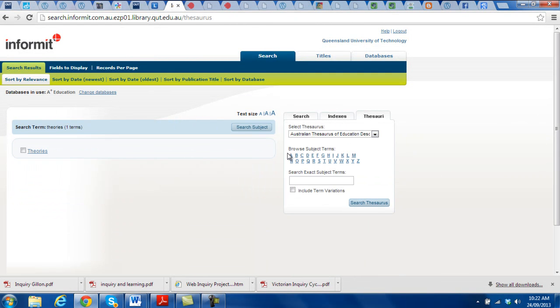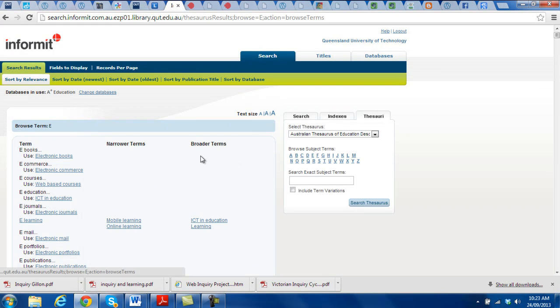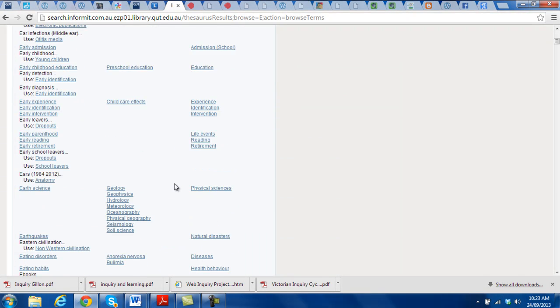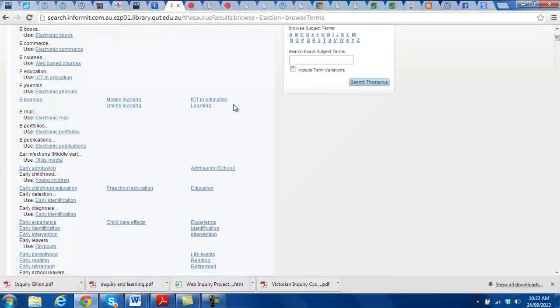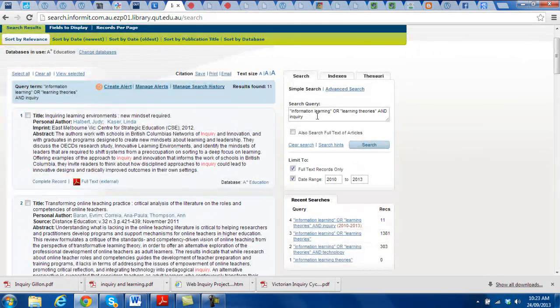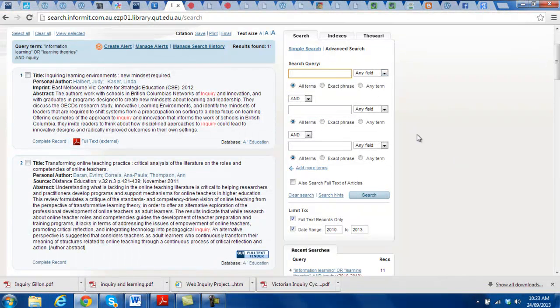Okay, you can use the indexes where you can specify which area you would like to be searched in. You can use the thesaurus where you can look at subject terms. If we browse by, you can limit your search to full text records only. You can change the date, which I did earlier, and you can add any more of the Boolean algebra type words.